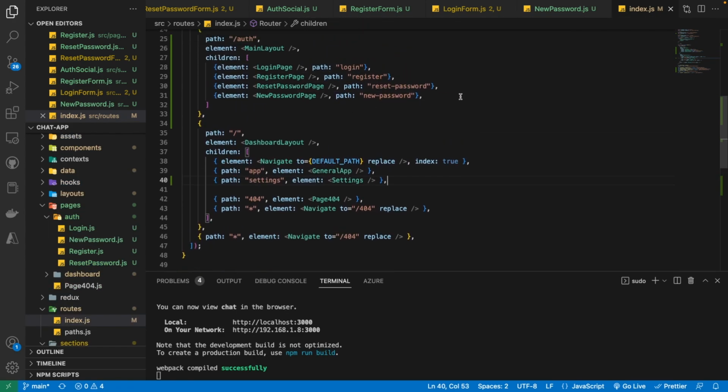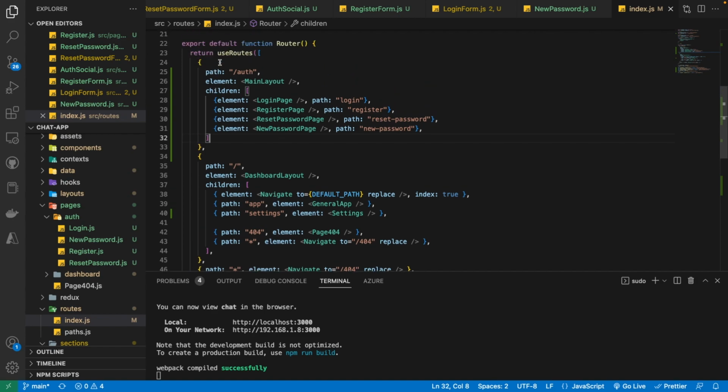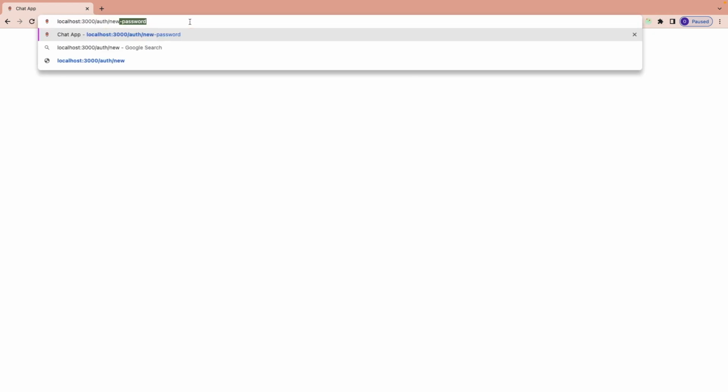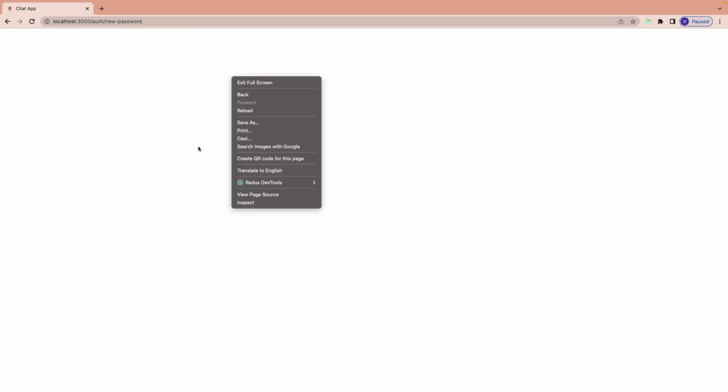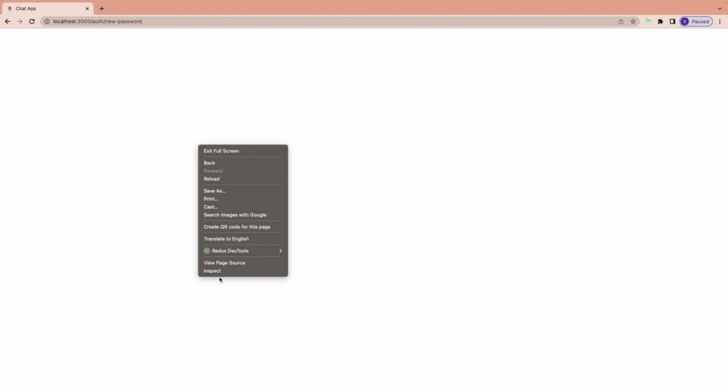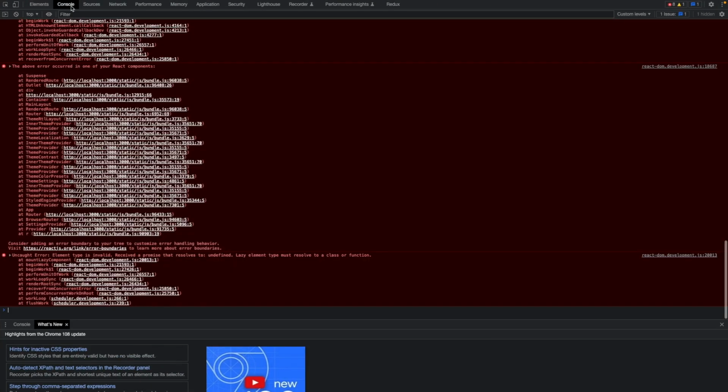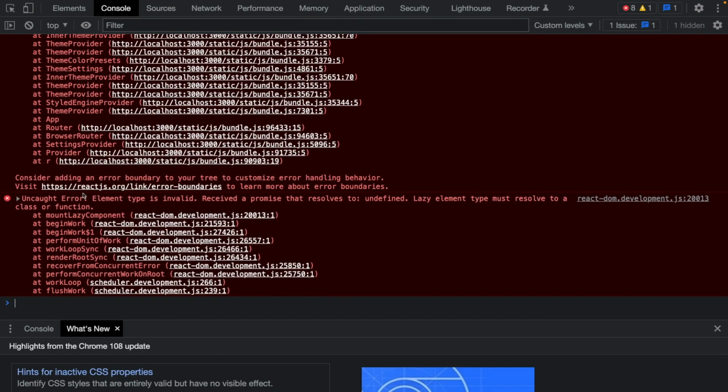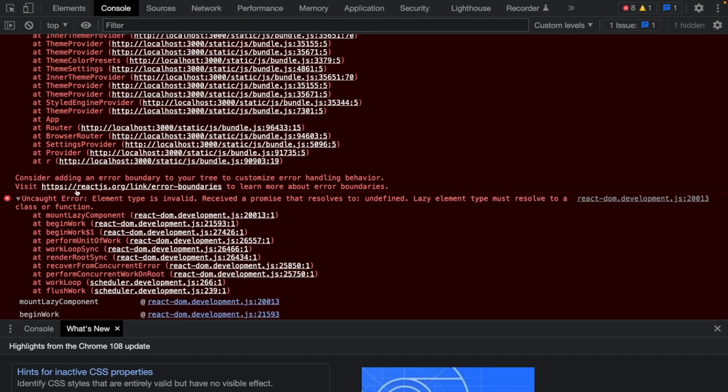And now after placing this new password page in this auth block, if we save this and go back to our application and refresh, and visit this new password page here, you can see that we are getting a blank screen. That means some error is happening. So let's explore what that is. Why is it happening? If you open your console, you will be able to see this error, uncaught error. It's saying that element type is invalid, received a promise that resolves to undefined. And here it's saying that lazy element type must resolve to a class or function.